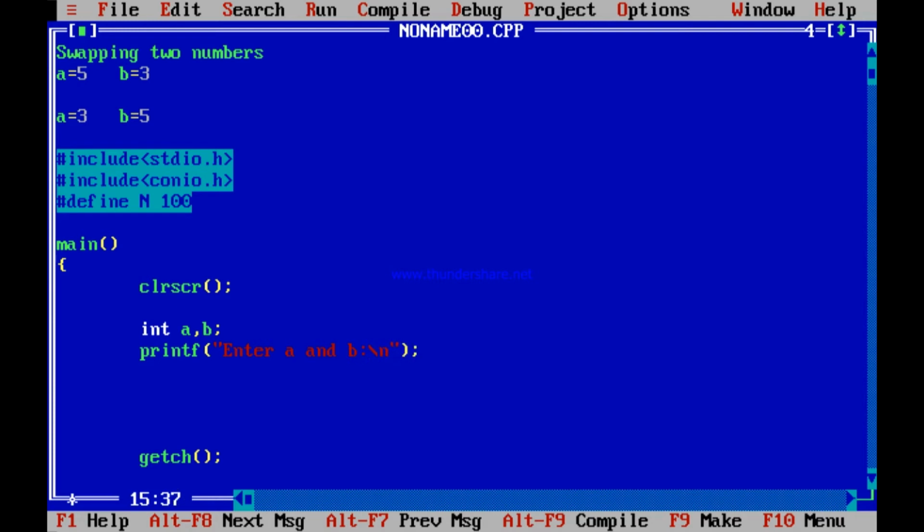So where will I scan it? Let me scan it in %d, definitely in A and B, ampersand A and ampersand B. I scan it within A and B, two numbers. Now how to swap them? If I write A equal to B, B equal to A, will it work?